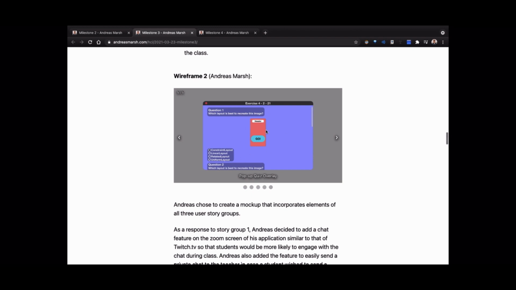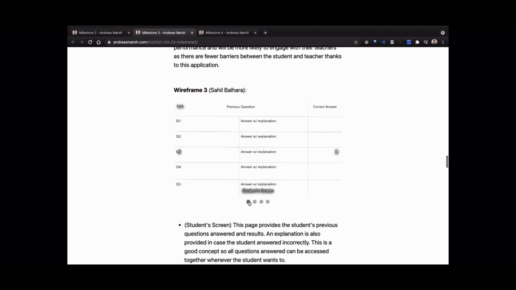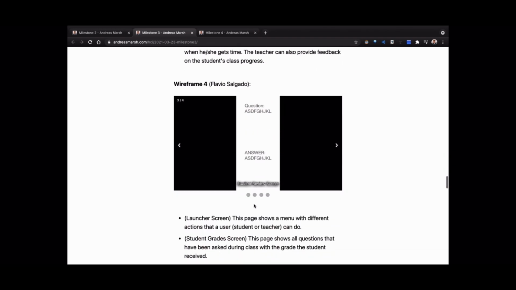This is an example of a pop-up quiz that the teacher could assign during the Zoom call, which would appear above the Zoom call and allow teachers to track during class time if students are understanding the material. Sahil also came up with a similar design in terms of allowing students to be asked questions by the teacher during class time and teachers to quickly see the results.